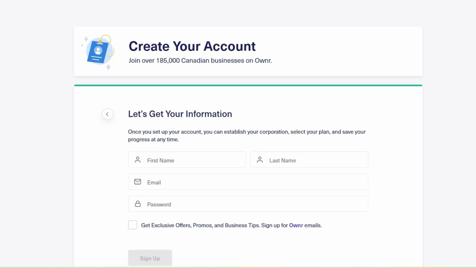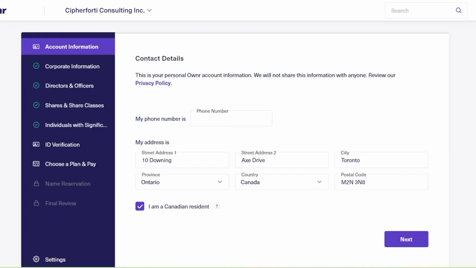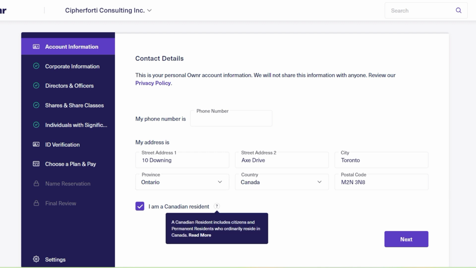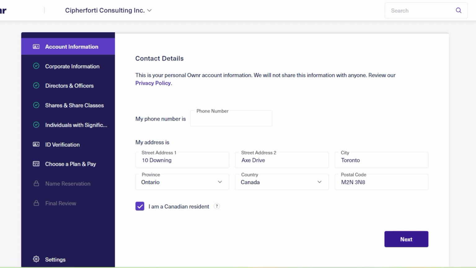This is the sign up page and you can see here 185k Canadian businesses are on Ownr. So once you enter your name, email and password and sign up on this page, you enter your phone number and then the address of the province. Here I am showing Ontario. So you will have to select your address and then click on I'm a Canadian resident. You can go here and find who a Canadian resident is, basically who resides, who is a permanent resident, ordinarily resides in Canada. So you can read more from here and then you click Next.